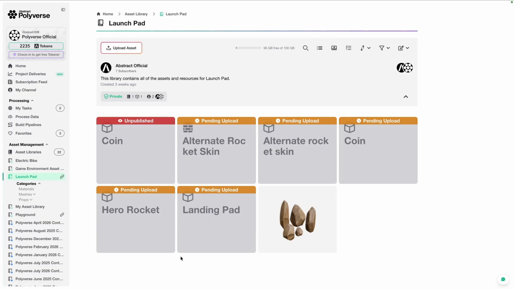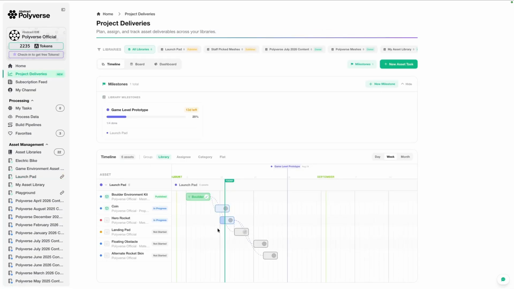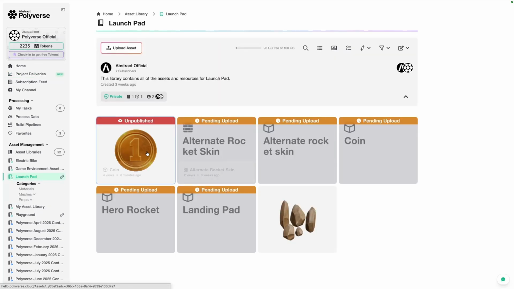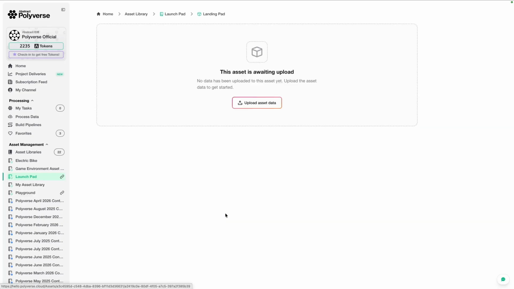So what's really nice is that you see these in two places at once. You can see them in Project Deliveries over here as our tasks as well, but then you can also go to the Launchpad digital asset library and manage things as well. So let's say I want to work on the landing pad. What I can do is click on this, and then it gives me the ability to upload the asset here as well. So everything is in sync and everything is connected.